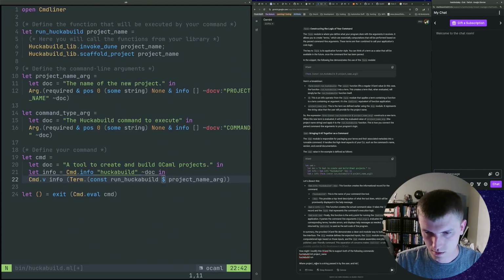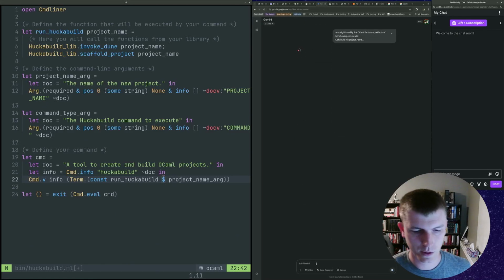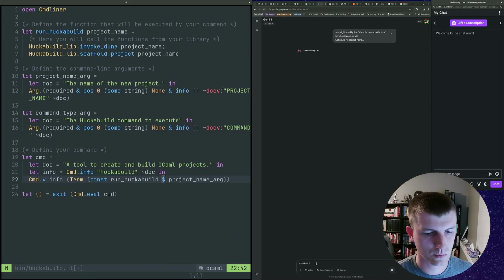And init and run are also strings that the user passes in to differentiate between different command actions. That's super weird and hard to phrase. We'll see. Maybe computers understand me even though people don't.